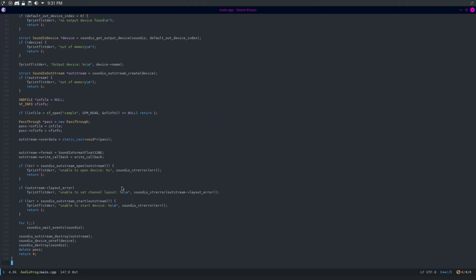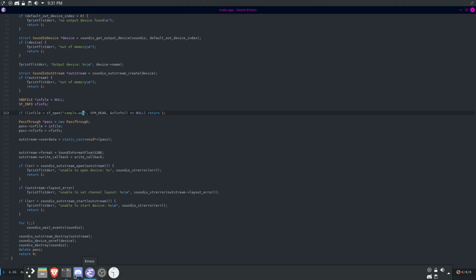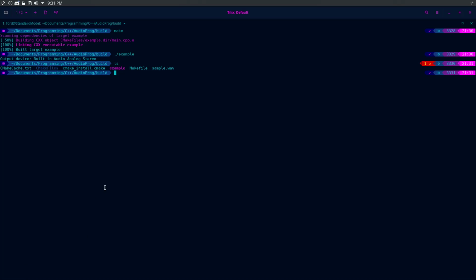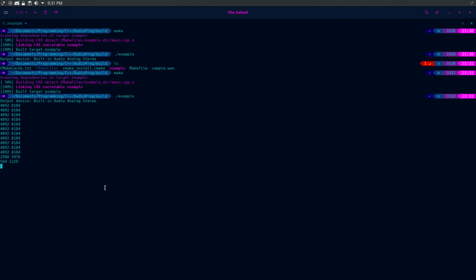If it does that, then it means it didn't read the file. Yeah, see, I said it just sample. I need to tell it sample that wave, because it was picking a file that didn't exist, so there was nothing to read, so it just returned one. So, let me just go ahead and make that again. Example.